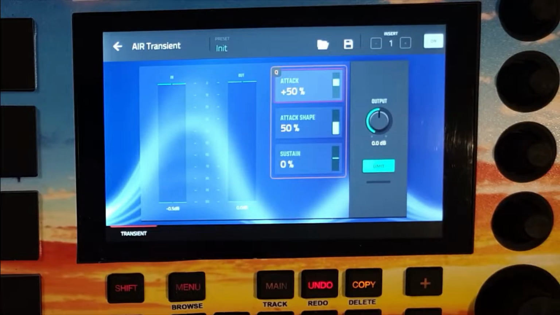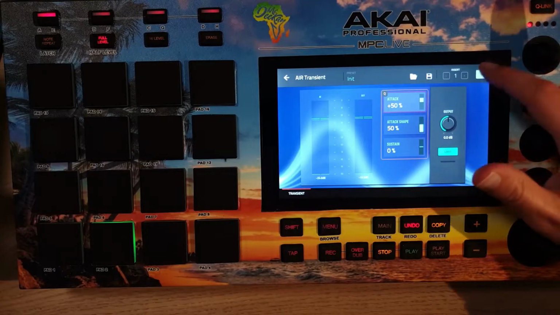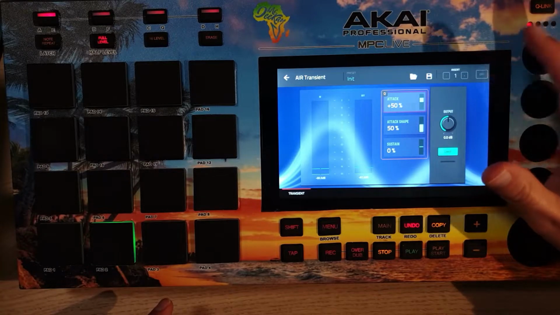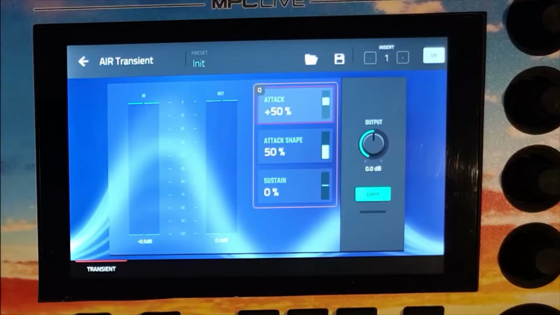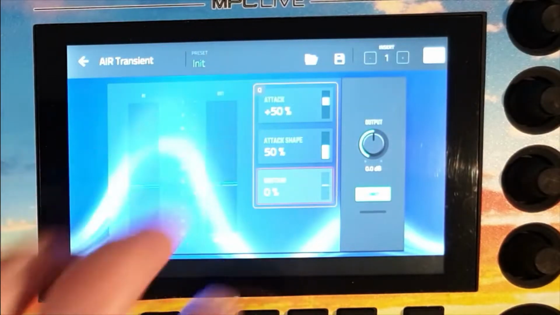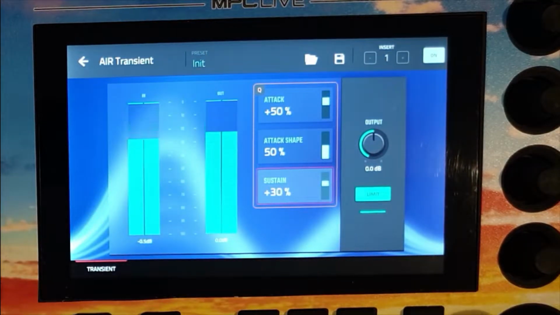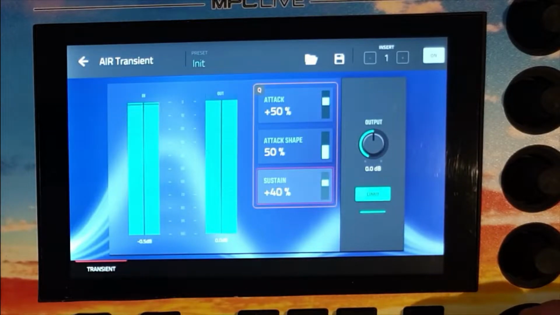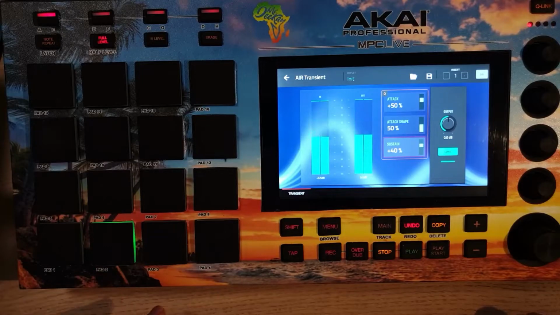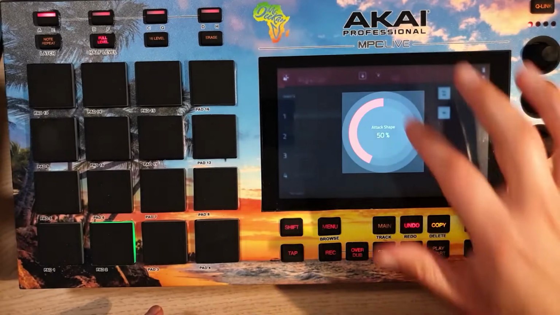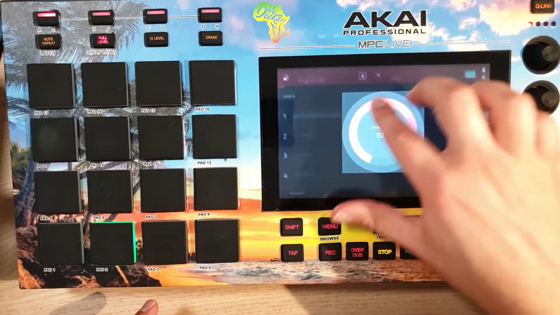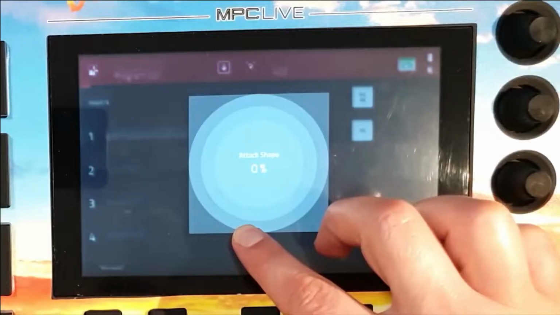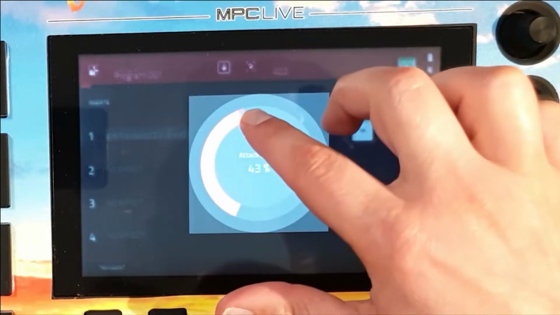You can hear the difference. I switch it off, switch it on. It's getting more punch right now. Play around with the sustain also. Attack shape, going to the maximum value to check. No, 0. No, I will leave it on 50%.